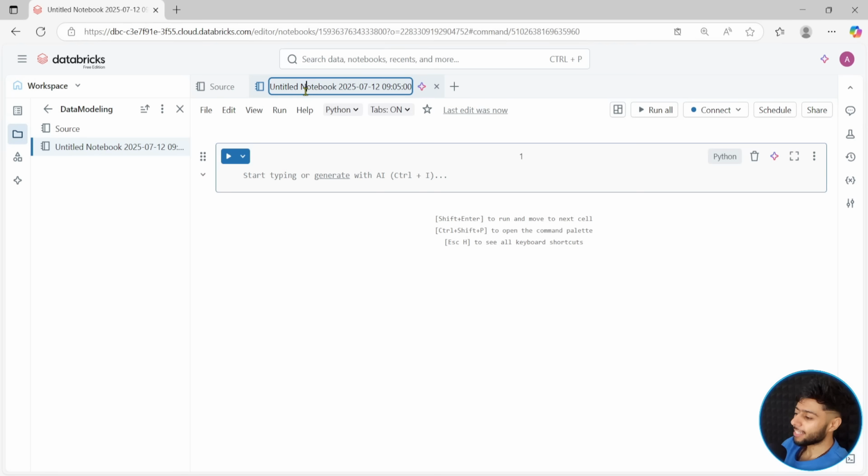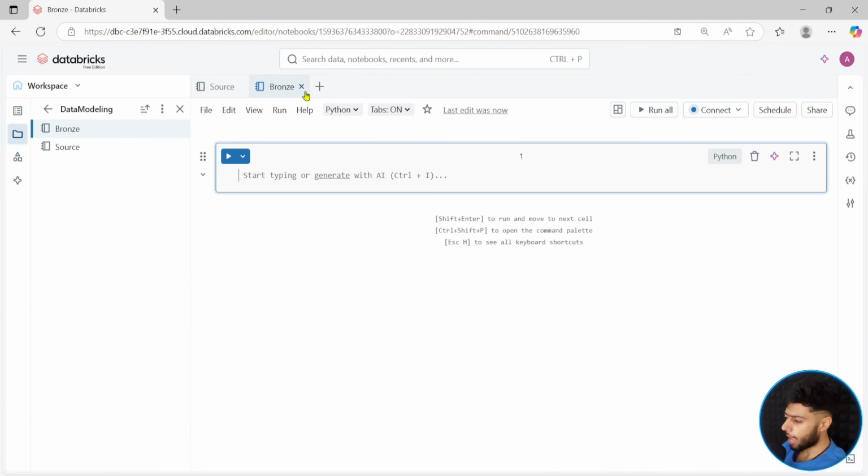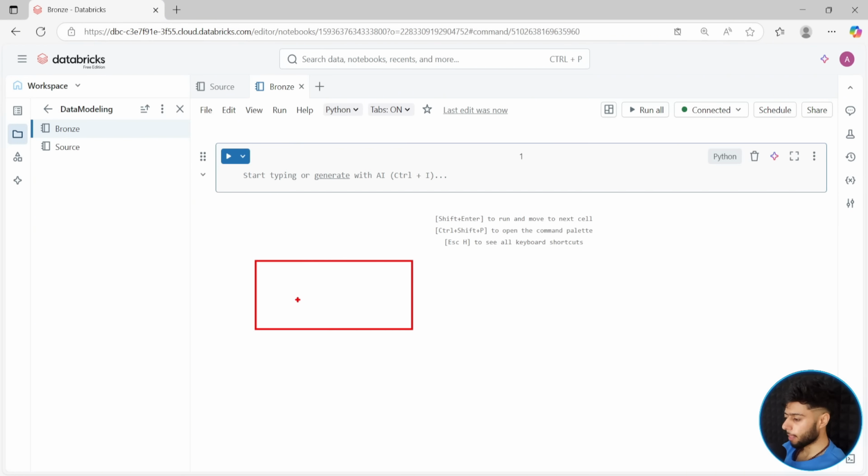So now let's create our bronze notebook. As discussed, first of all, just connect this serverless compute here, and that's it. As discussed, the bronze layer is also called a staging layer, where we just stage our data.